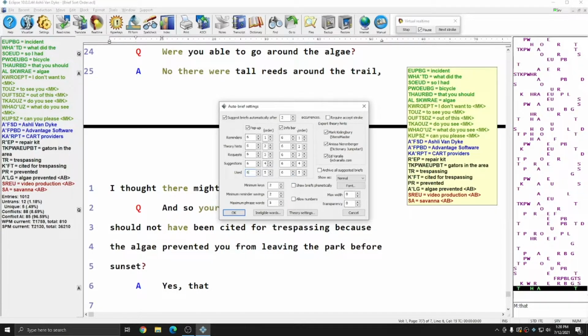If, for instance, I'd rather have my new suggestions be first in the list, I can set that to 1. I can set my requested briefs to 2 to make sure the briefs I've asked for are next in the list. I can set my reminders to 3. And I can make sure that my new theory hints that I'm trying to learn how to incorporate are 4, and my used briefs are 5.